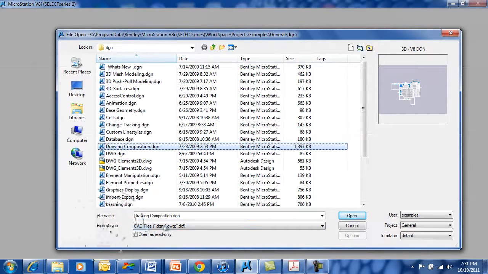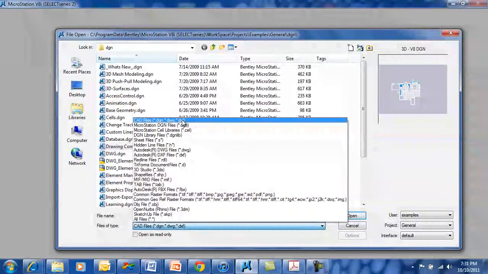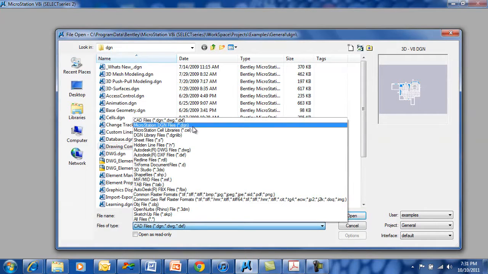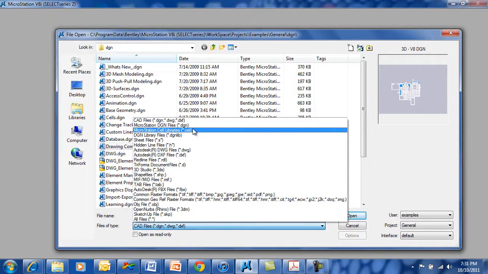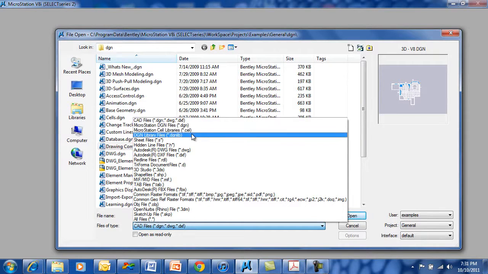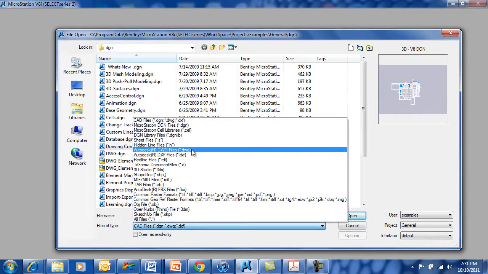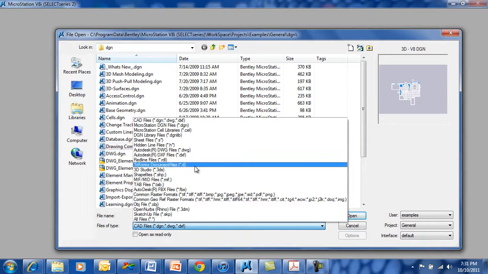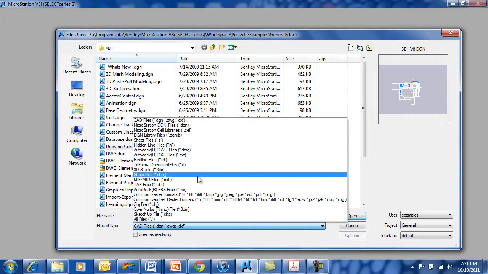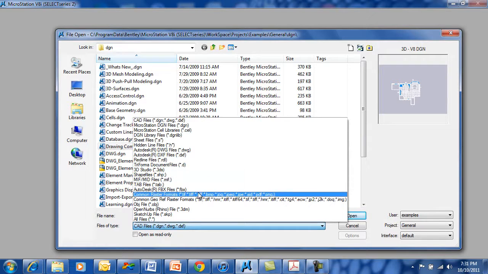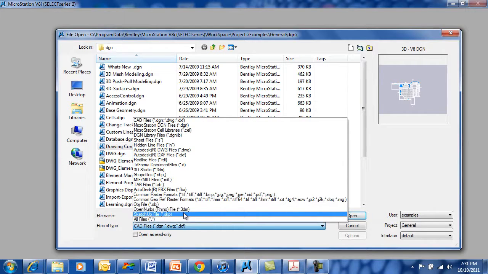Files of type allows you to choose what type of file you're going to work with. There's CAD files, which include the MicroStation default format, DGN, the AutoCAD format, DWG, and the Drawing Exchange format, DXF. You can look for just MicroStation files, cell libraries, MicroStation design libraries, and a variety of other files, again, DWG, 3D Studio, ESRI shape files, raster files, so you can open up a TIFF or a JPEG directly, Rhino files or SketchUp files.